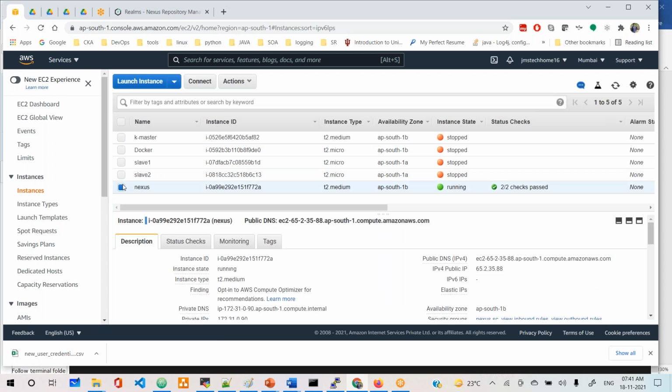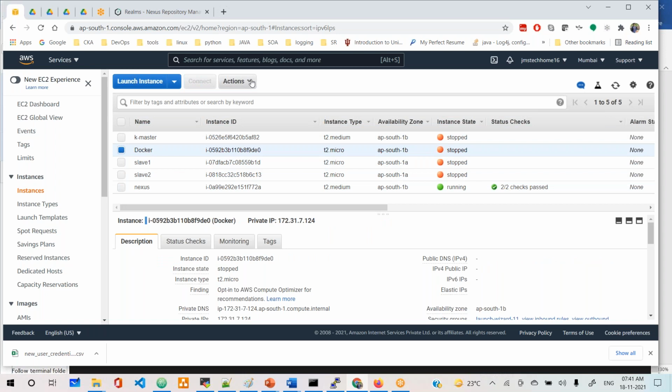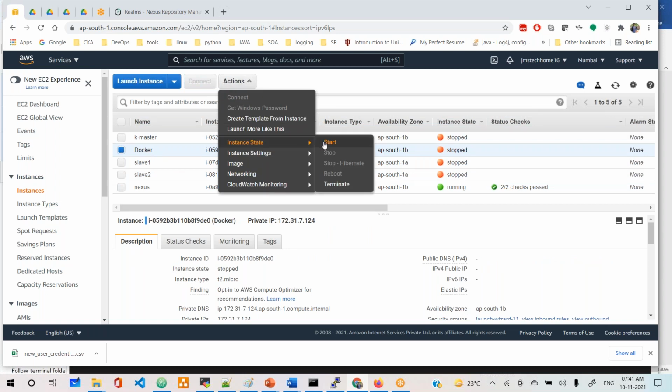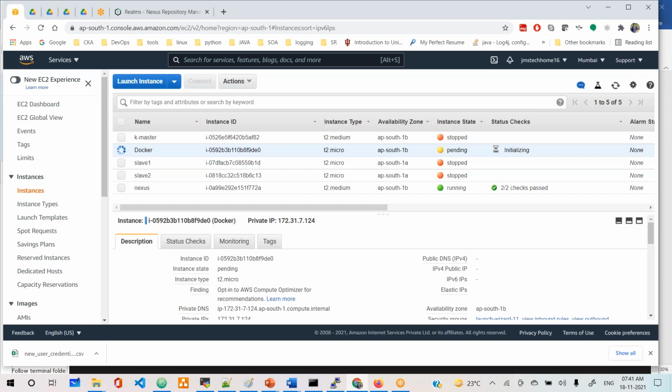the Nexus is running now. Okay, and then run the Docker. Docker is the another server where we installed Docker, where we build the images and from which we push the images. This is the Docker host machine that we created in the previous sessions. Now let it run.